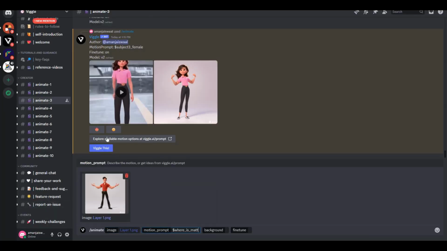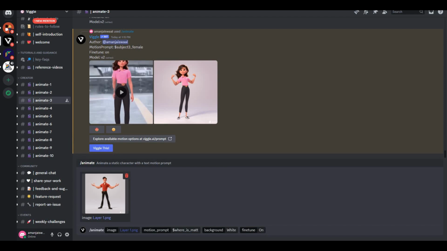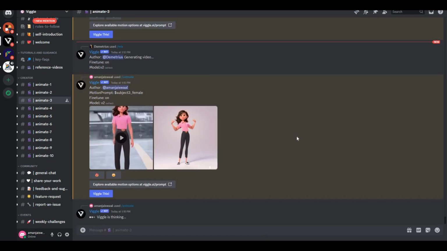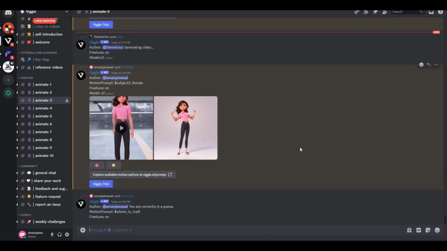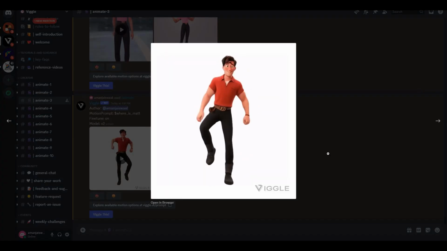Copy the motion prompt you want, and then paste it on the Discord prompt box. Choose the background type that you want, and in fine-tune, select On. After that, hit Enter and your result will be ready. Let's have a look. This is good for me. You can find the download button on the top right of the video.